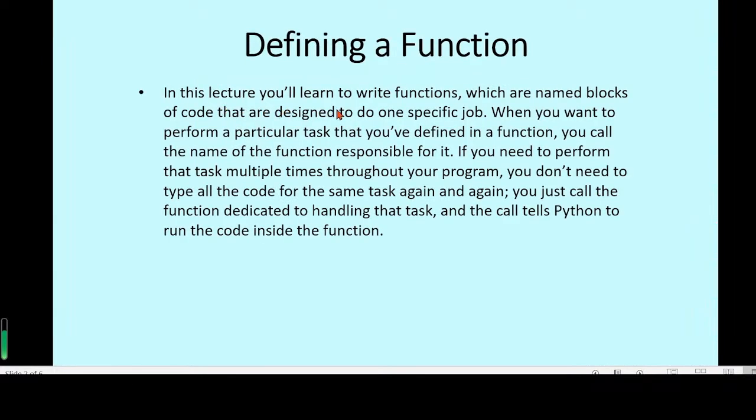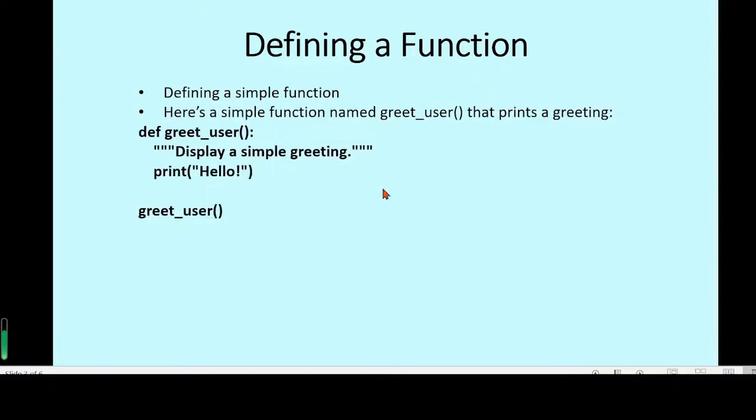In this lecture, you will learn to write functions, which are named blocks of code that are designed to do one specific job. So when you want to perform a particular task that you have defined in a function, you call the name of the function responsible for it. If you need to perform that task multiple times throughout your program, you don't need to type all the code for the same task again and again. You just call a function dedicated to handling that task, and the call tells Python to run the code inside the function. So we define a simple function.